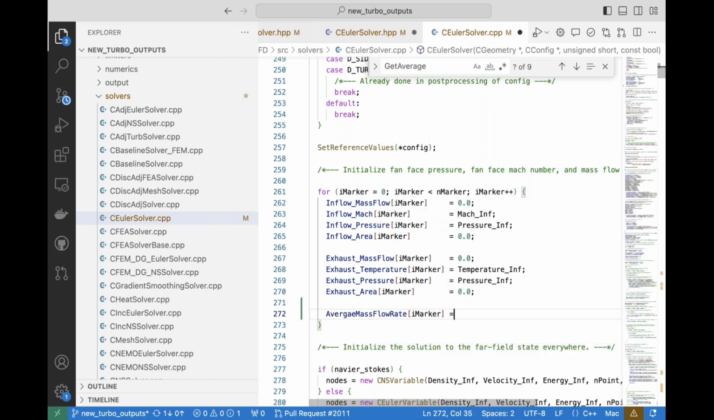So for each marker in our config file, we loop through and we set our average. I spelled average wrong. Yeah, average mass. And we set the average mass flow rate value of the vector to 0 there. Nice and simple. We just pre-initialize the array so that we don't get into any issues further downstream.